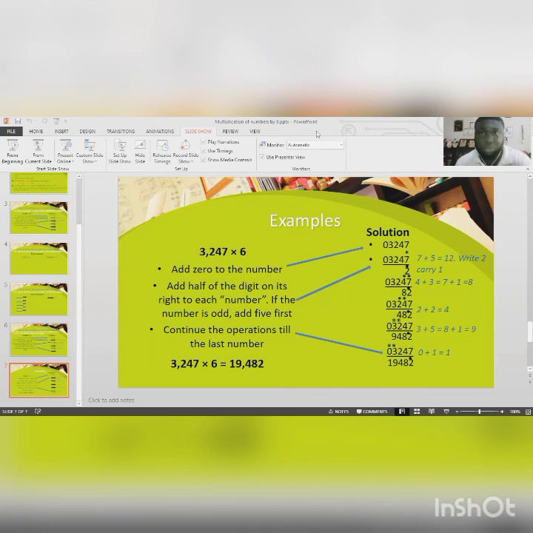I'm going to stop sharing right now. So there you have it. I want you to try more numbers, multiply more numbers by 6 using this method. I want you to mix it up. You can have all even numbers, all odd numbers, and a mixture of even and odd numbers. Just try it.